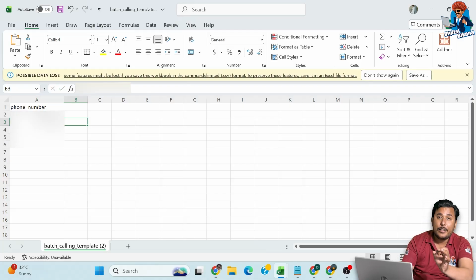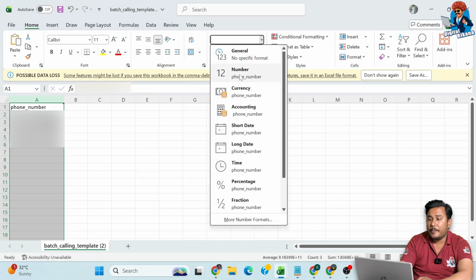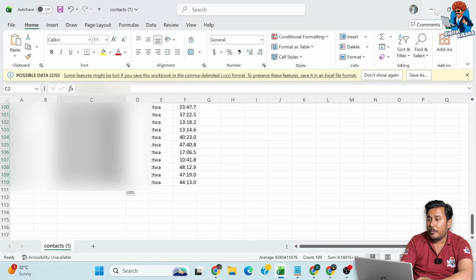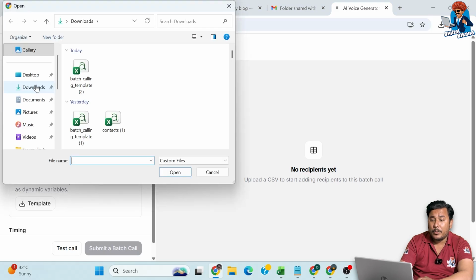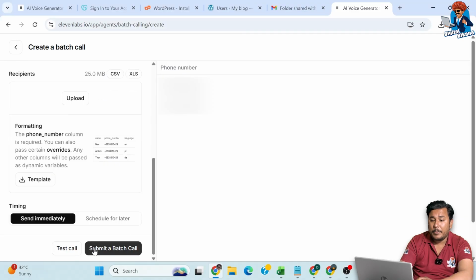Make sure your Twilio account is recharged. I'm entering 2 mobile numbers here, and I'm going to select this column, change the format from general to number, remove the 2 decimals, and then save. Now we are going to upload this file here. I'm going to click on upload and upload it from the downloads. Click on open, and then I'm going to submit a batch call.